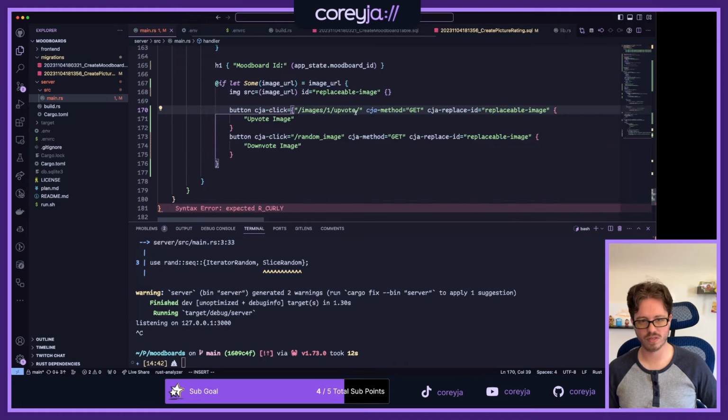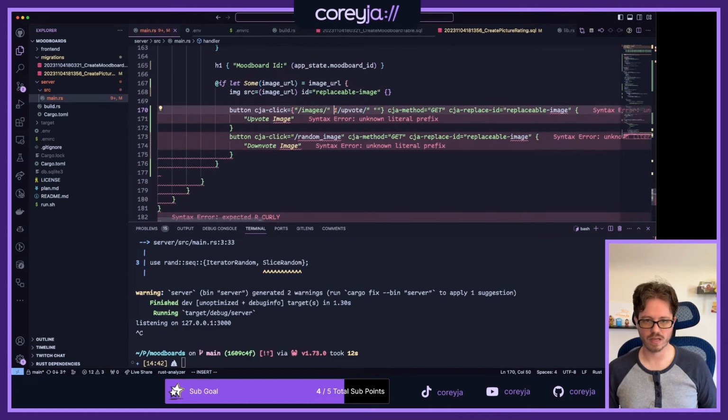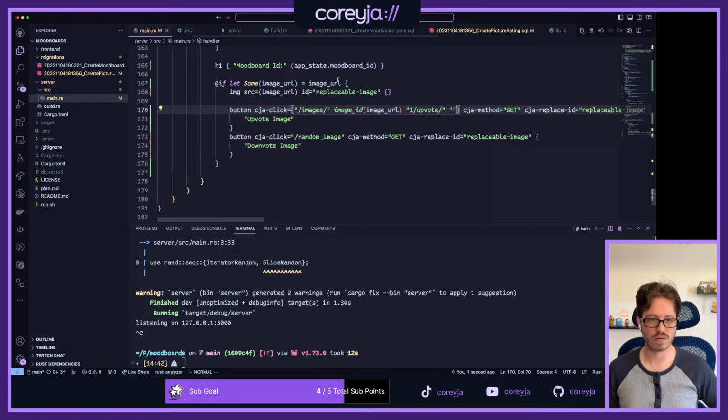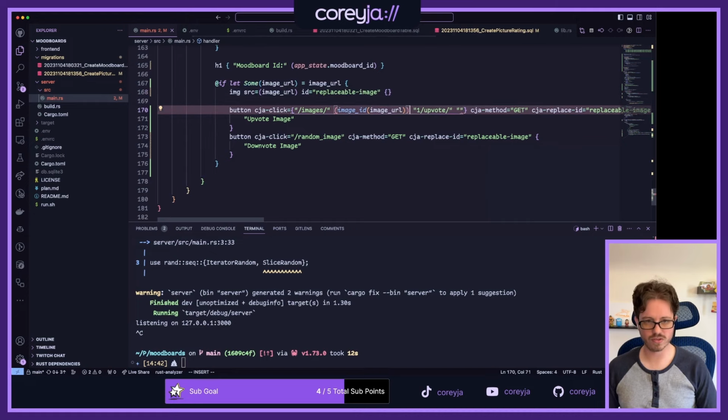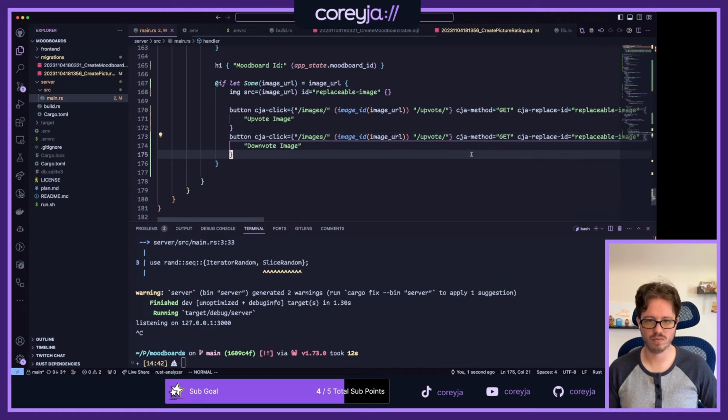Can I put this in a block? Seems like it. Can I do this within one of these at the end, and it'll concat them together? It seems like it will. Awesome. Okay, so images. And then I want image ID of image URL. Oh yeah, and that needs to be wrapped in this so that it knows that it's Rust. And then this is going to be our upvote button. Cool. And then that will be our downvote button.